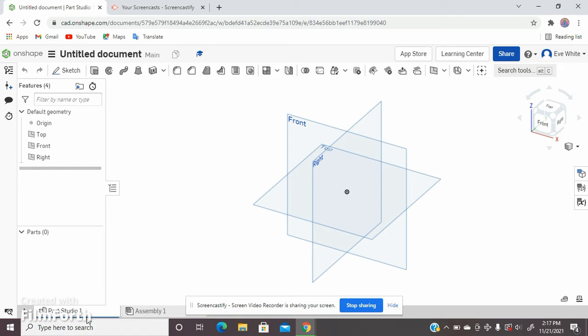In the bottom, you can see there are tabs that say Part Studio 1 and Assembly 1 when you first open up a new document. A Part Studio is where you design individual parts, and the Assembly tab is where you assemble those parts.